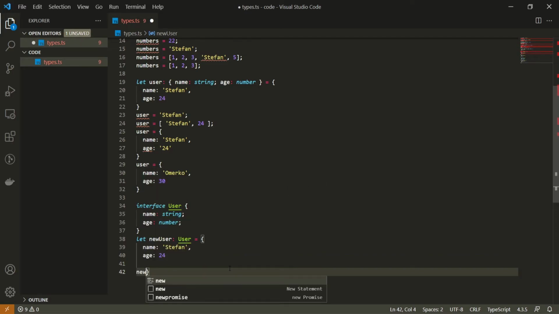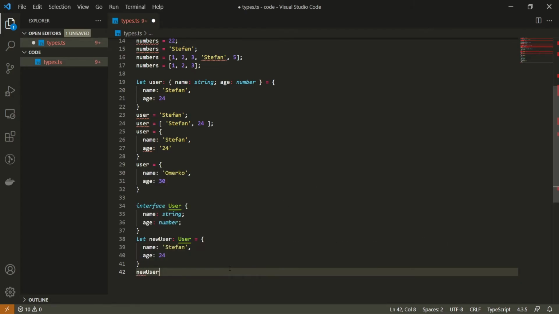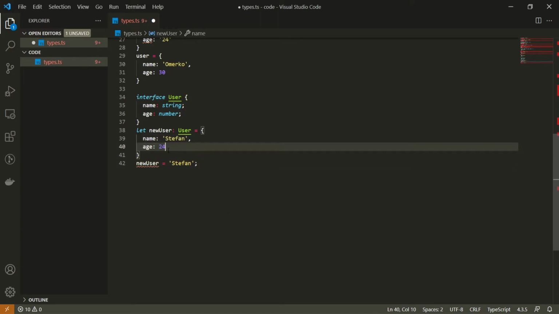If I would try to reassign this new user, like here, new user, let me scroll down a bit so you could see it better, and I use here just the string of Stefan, this again won't work because the new user should hold two properties of name and age.